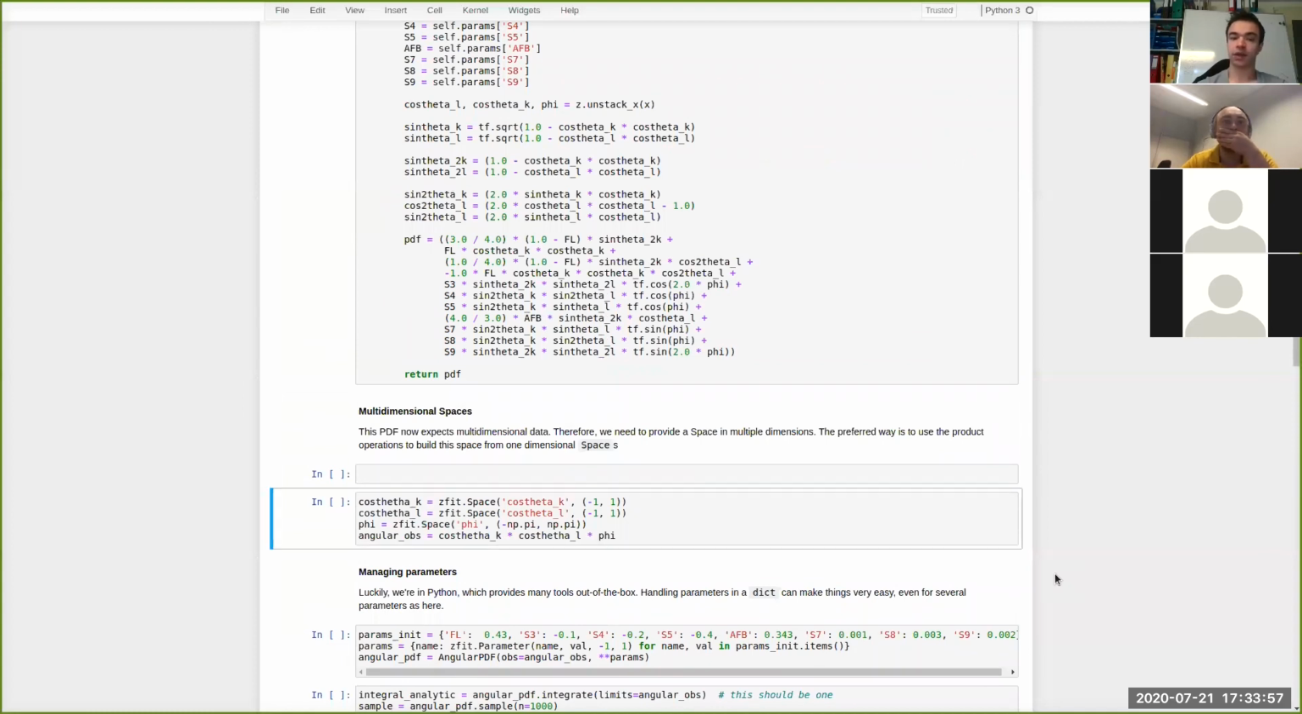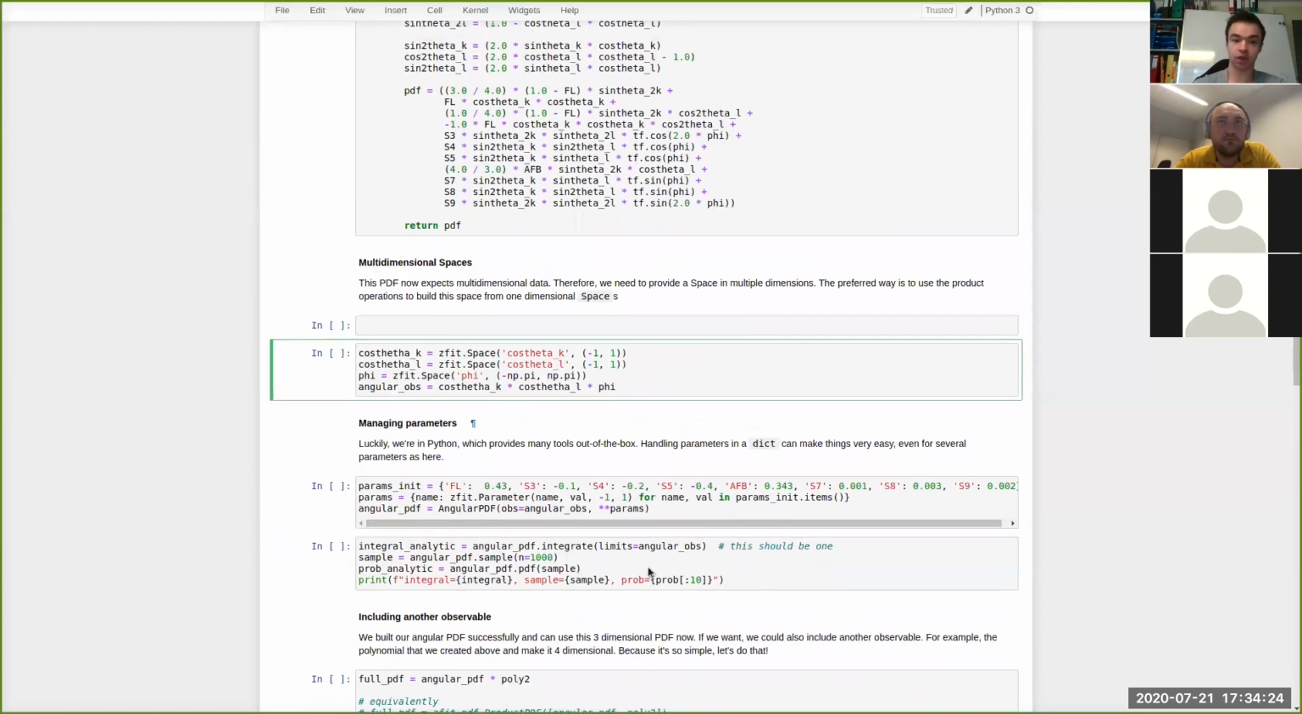Now, what we didn't look at is how we can actually define a multidimensional space, because we have a three-dimensional data set, so we need a three-dimensional space definition. The simplest way is to create a one-dimensional space object and then just multiply them. There's also a function called combined space if you want to use that instead of the multiplication operator. Then we get the angular obs, which has 3 dimensions. So this is a three-dimensional space, which has three-dimensional limits and such.